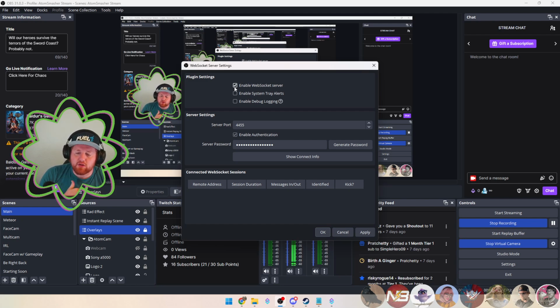Next, we have a password, and it's going to be kind of cleared out there. It's going to have these little dots in the place of the actual password. You don't need to worry about that right now.